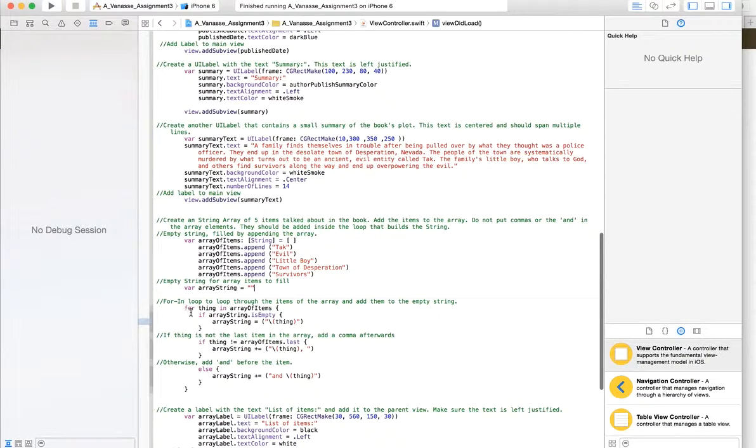And I used a for in loop here with an if-else statement. I tried multiple approaches to building this loop, and this worked out the best for me. So we're gonna fill the empty string with the array items, which is thing in this case. And then for my logic, if the item is not the last one in the array, we're going to put a comma after the item, and otherwise we're going to put and before it.